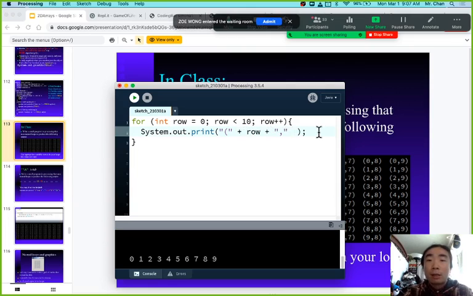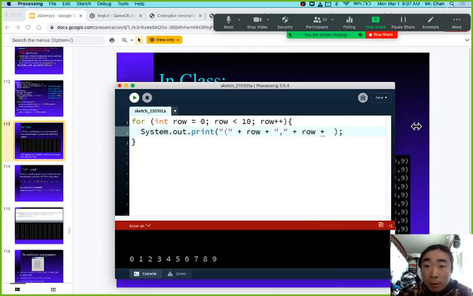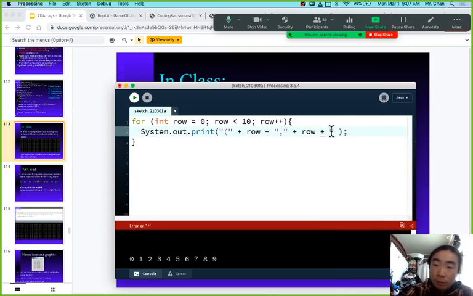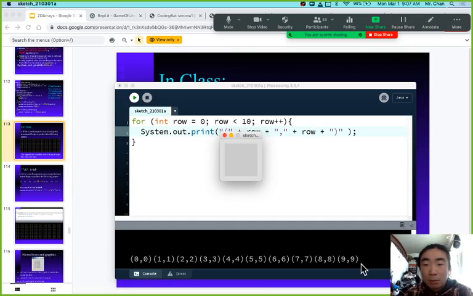Fixing the formatting, plus signs in all the wrong places, and plus to add some strings together. I guess we'll just print row again as a placeholder before we introduce that second loop, and then add our closing parentheses like that. That was my formatting. Okay, cool. Nice.